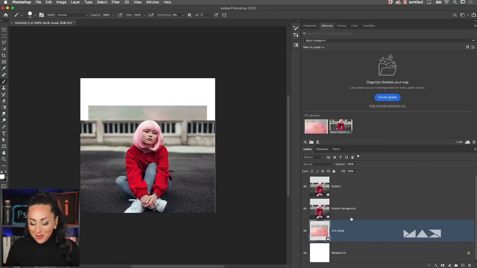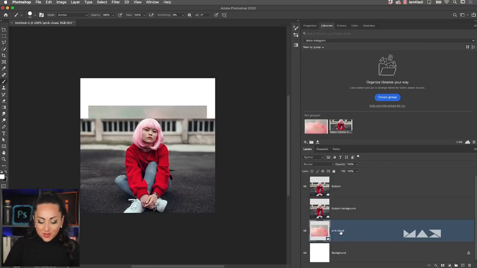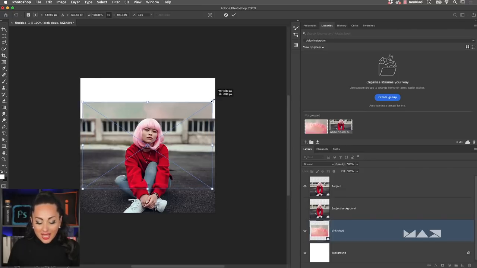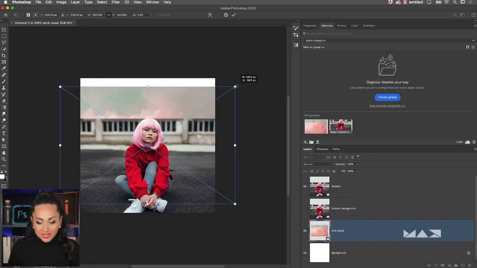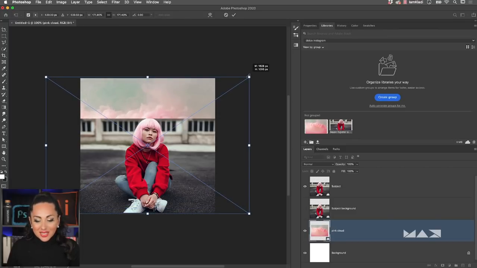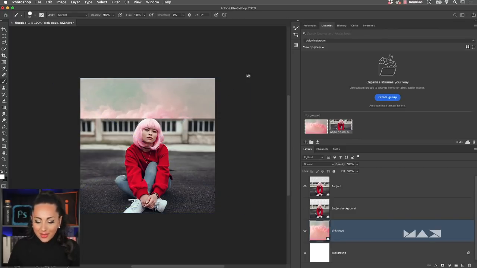Fantastic. At the moment, I'm going to toggle the visibility of the subject background, and I'm going to do the same with the background. I'm just going to resize it. So I'm going to click on the layer, press Command T to transform on Mac. That's Control T on Windows. And I'm going to hold the Option key on Mac, that's Alt on Windows, in order to resize the background.